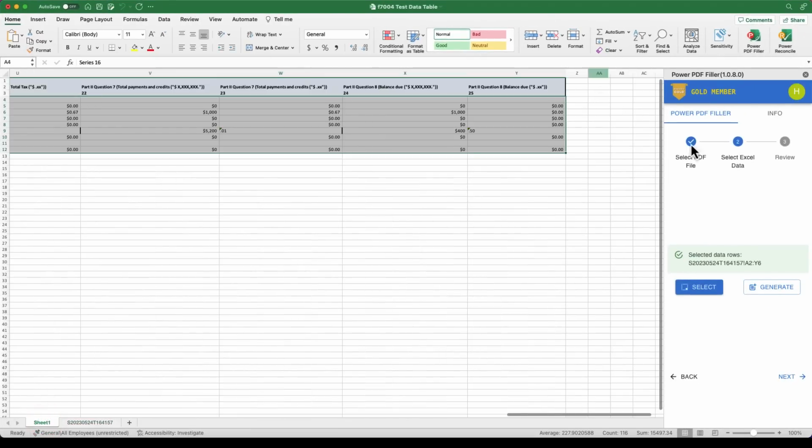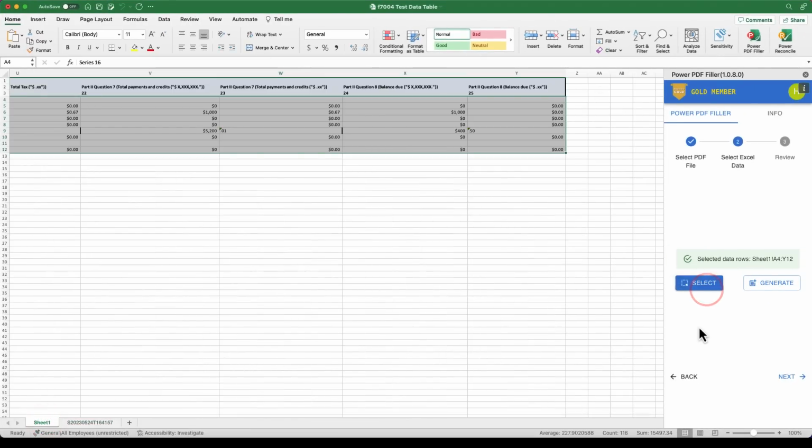Let's reselect the data we prepared and click button Select to confirm. You can always navigate back and update if needed by clicking Back. With everything looking good, click Next.